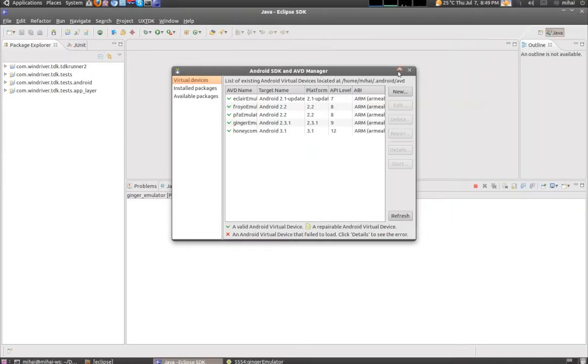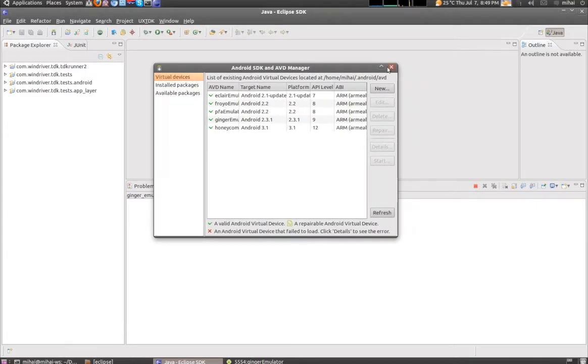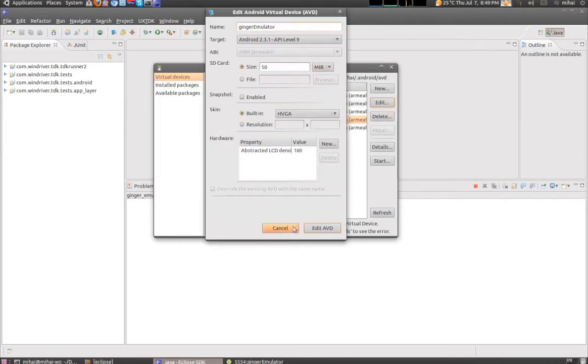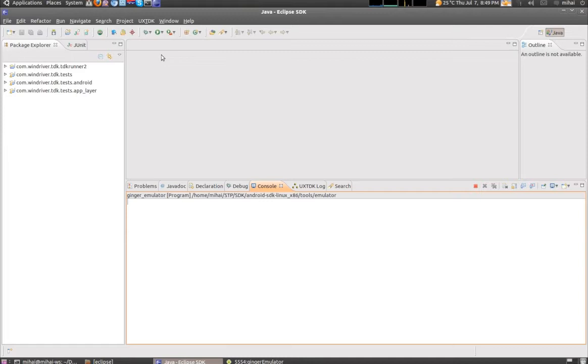Going through the UXTDK cockpit inside Eclipse, we can see the Android SDK and ADB Manager. I use this to configure my device under test, in this case the Android Gingerbread emulator.